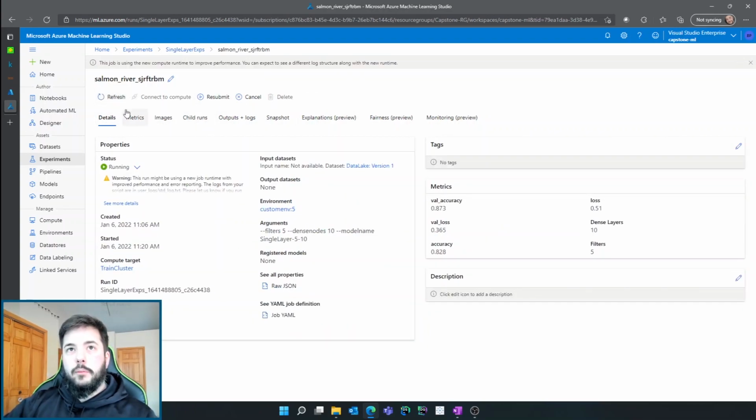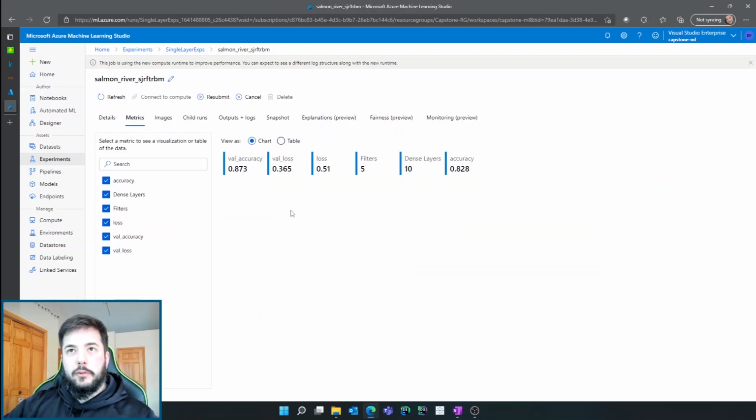Now, part of the things that I'll show you in the script is how to log metrics back. So at the end of every epoch, it's logging various metrics: validation accuracy, training loss, validation loss, filter count, dense node count, all of those different data that we cared about during our experiment. We're logging that back into the Azure ML experiment that it is running on.